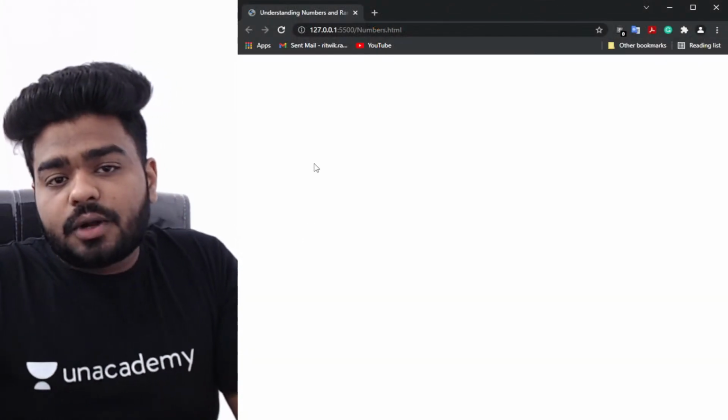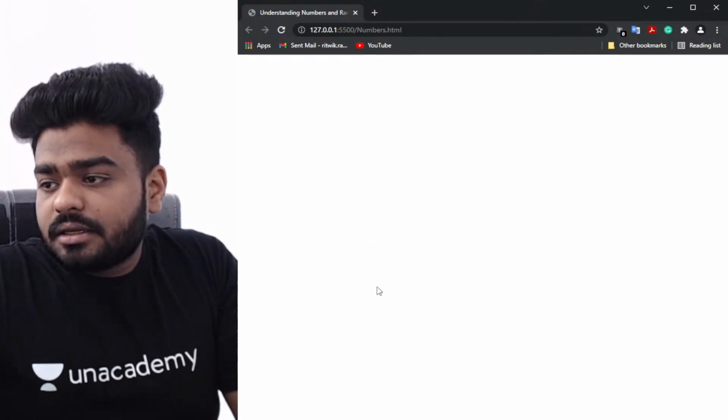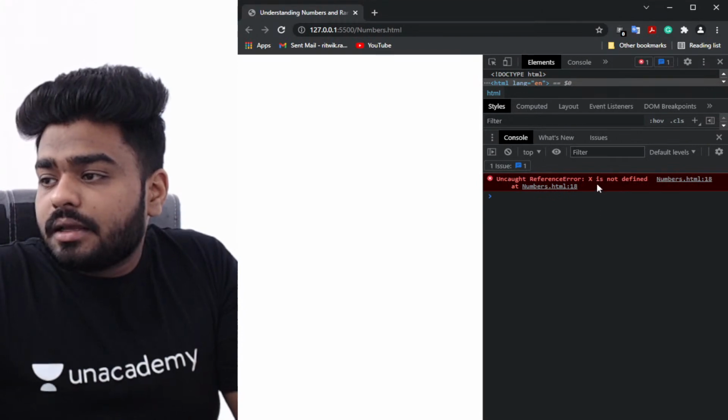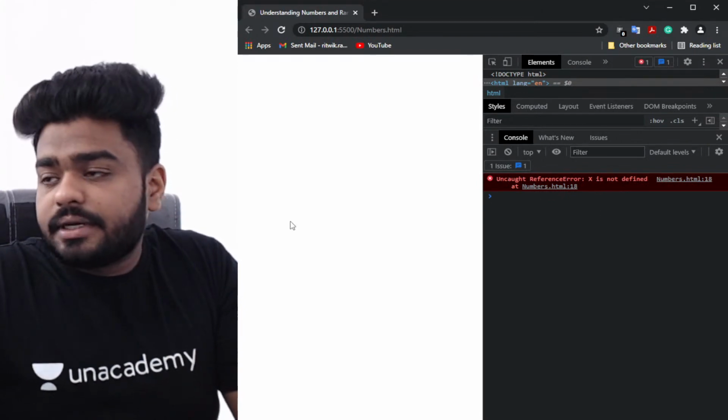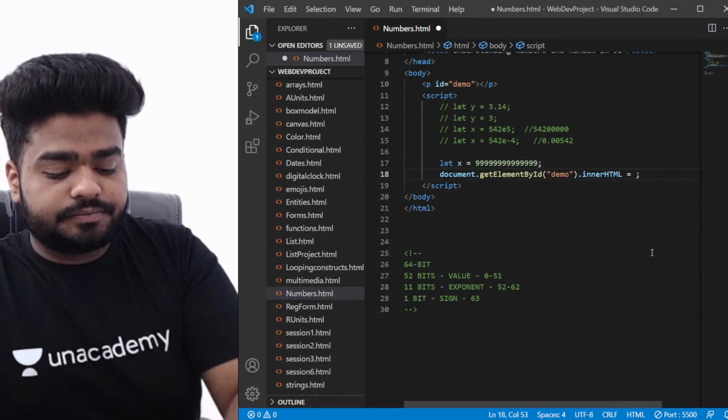you can see here it's not printing anything. Let's see what is happening. Just one second. x is not defined. Okay, I have written a capital letter. One second.